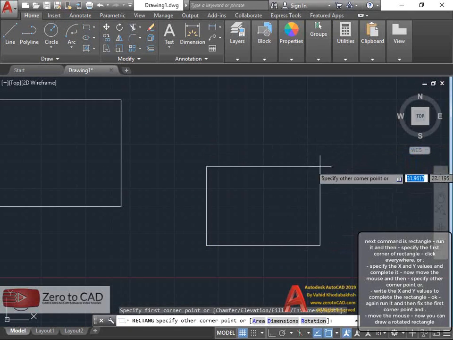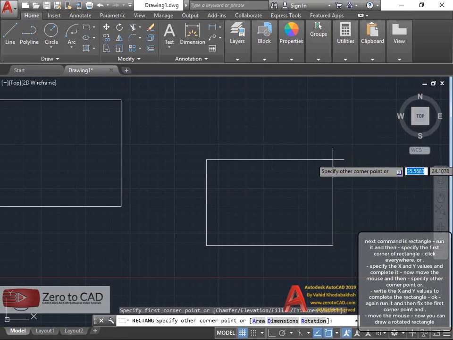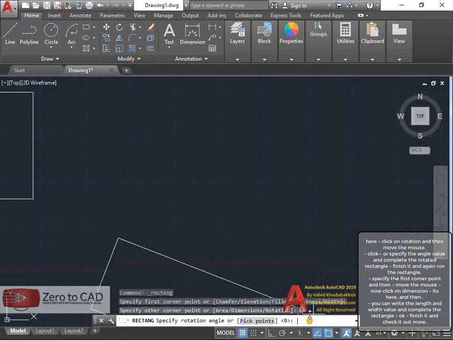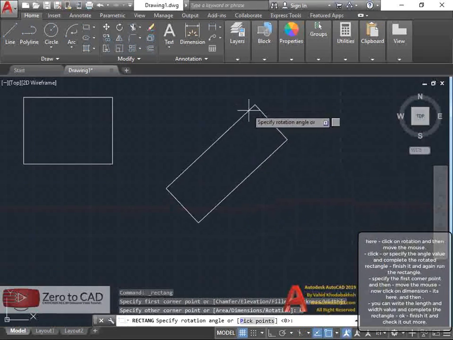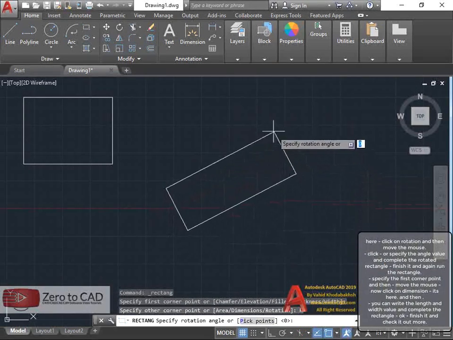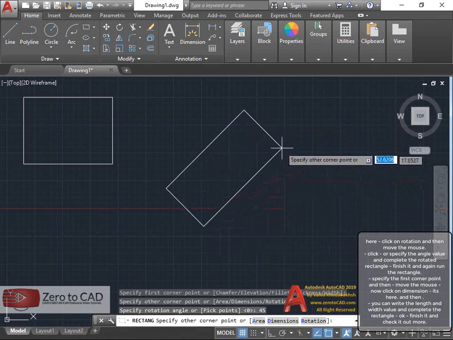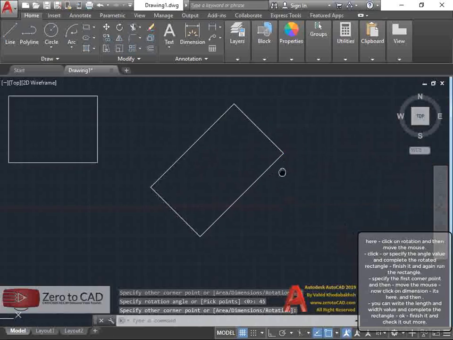OK, again run it and then fix the first corner point and move the mouse. Now you can draw a rotated rectangle. Here, click on rotation and then move the mouse. Click, or specify the angle value and complete the rotated rectangle. Finish it and again run the rectangle.